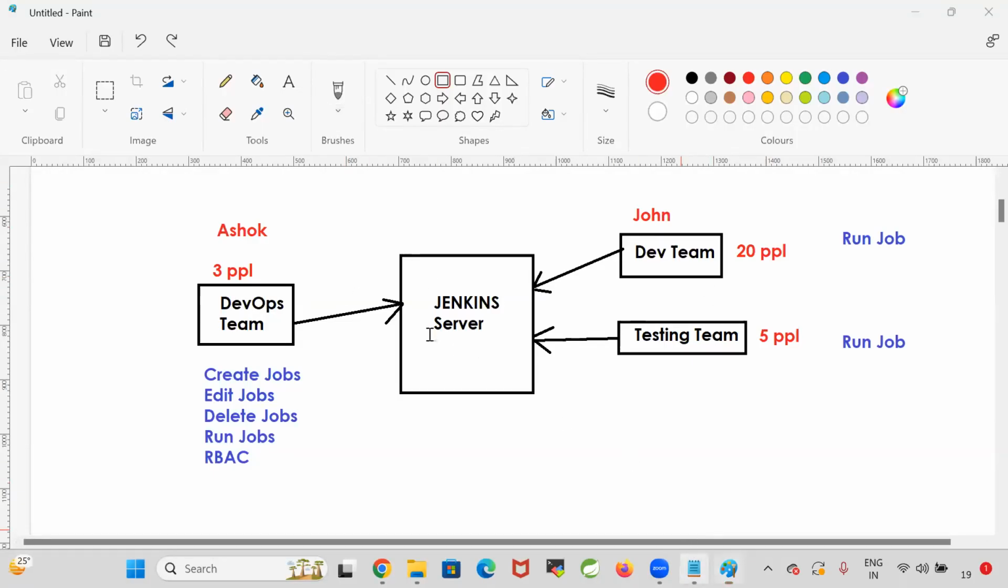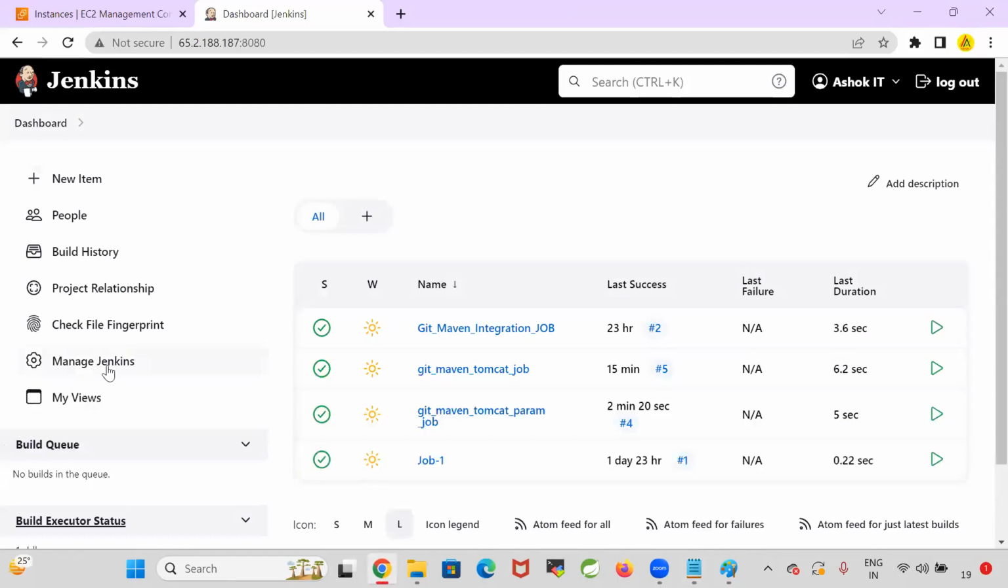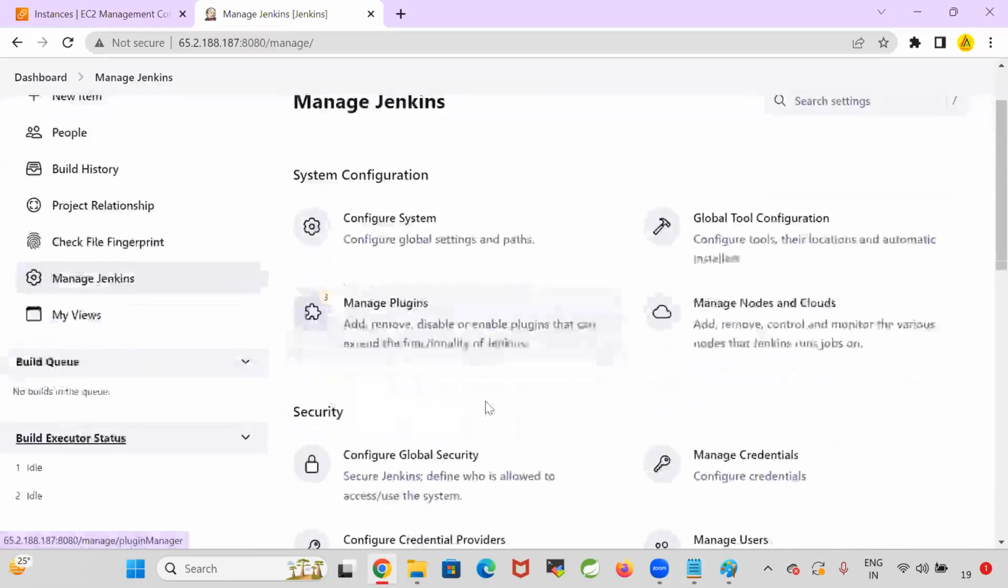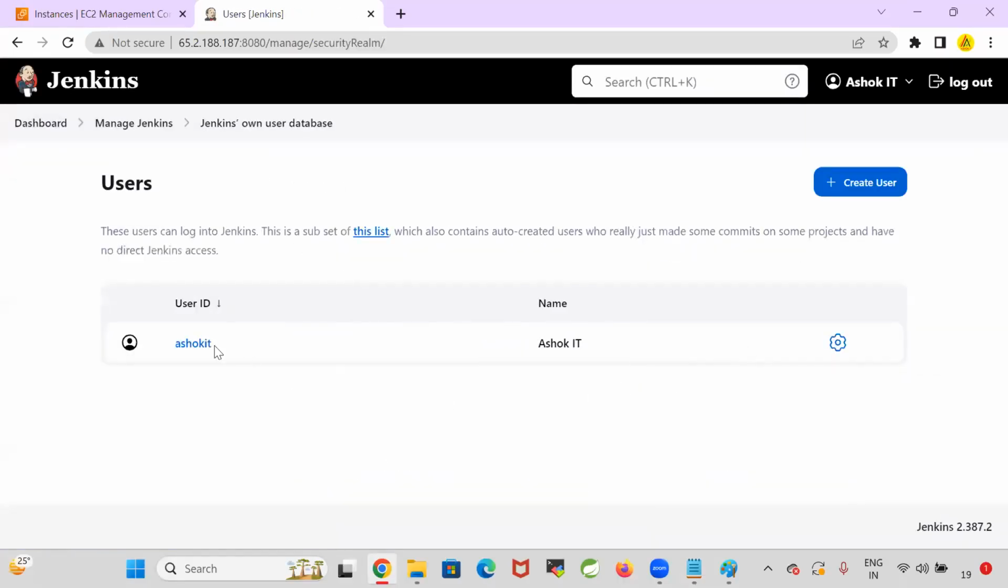So now see how to create the users in Jenkins. Go to Manage Jenkins, Manage Users. If you go to Manage Jenkins, there is an option called Manage Users: create, delete, modify users that can log in into this Jenkins. Who can log in into this Jenkins machine can be managed by using Manage Users. Go to Manage Users.